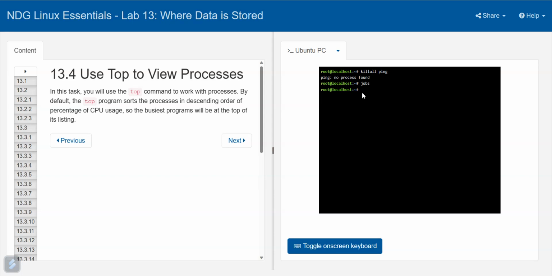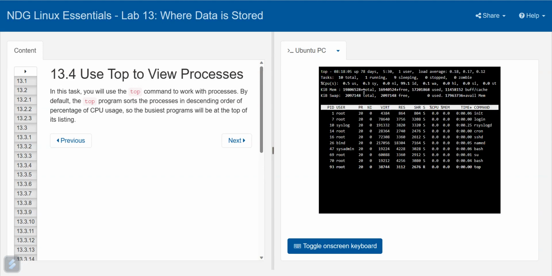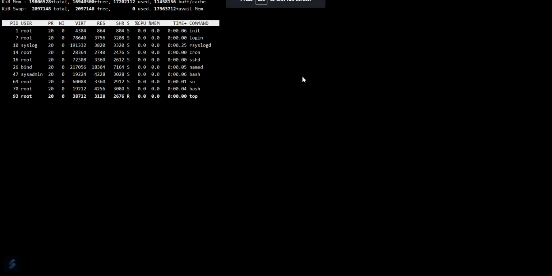In the last video we checked the ping and jobs commands. Now we will see how the top command works. I have put the top command, and let's see in full window how it works. What result does the top command give?